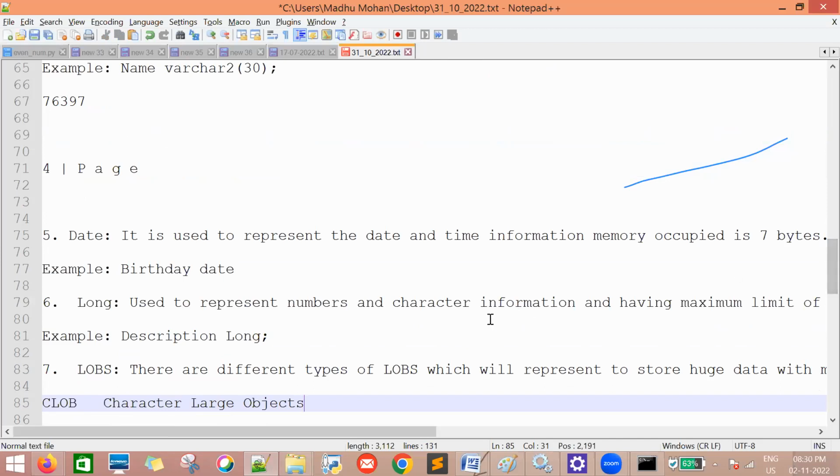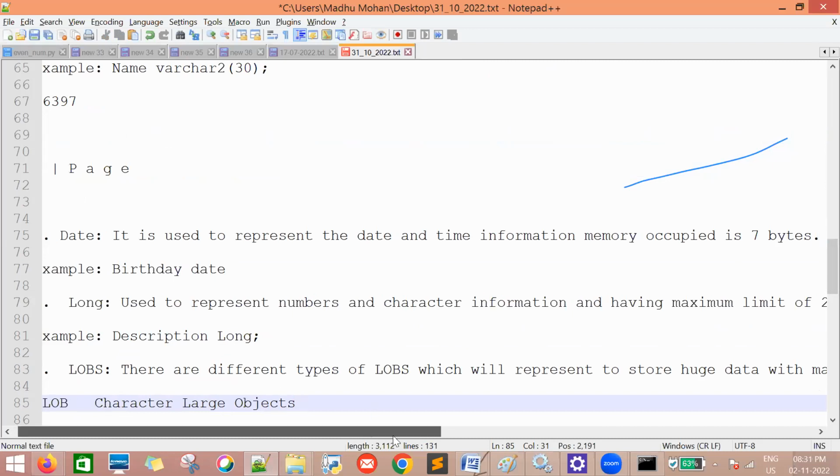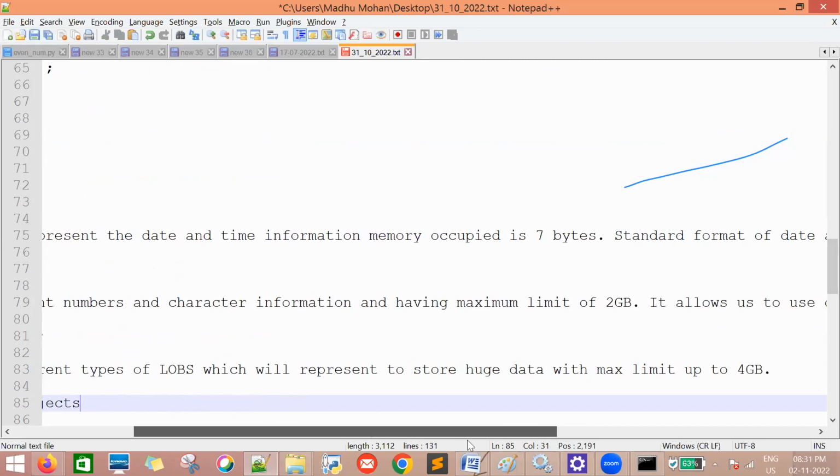Long. Next, lob. So what is the use of lob? There are different types of lobs. Okay, see here we need to understand. Here is 2 GB, but here is the 4 GB. You're getting or not?